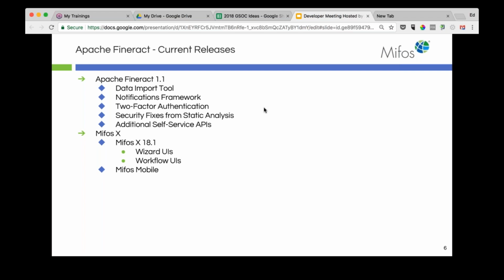So the next forthcoming release is still Apache Fineract 1.1, and it will contain the enhancements that are listed here. So we're finally shipping a number of the GSOC projects that are ready to go out to the community. And then once we release Apache Fineract, we're going to ship the Mifos X distribution that consumes that, and then as many of the mobile apps that are ready to go that will consume that latest stable version of the platform.